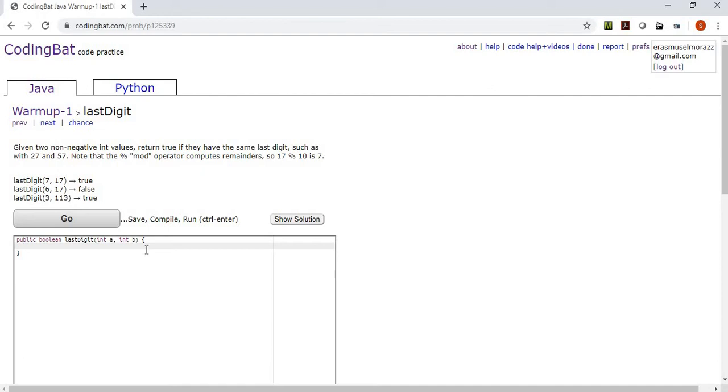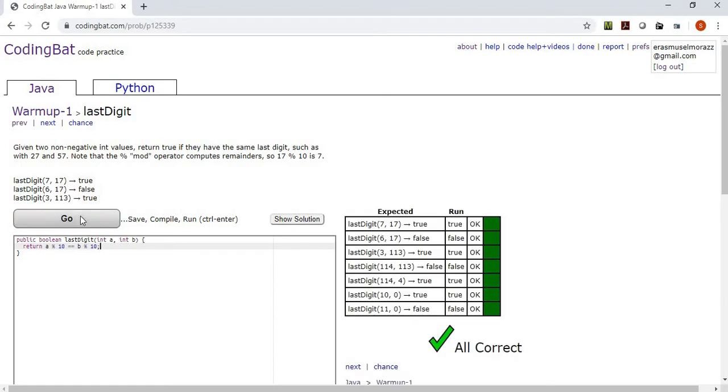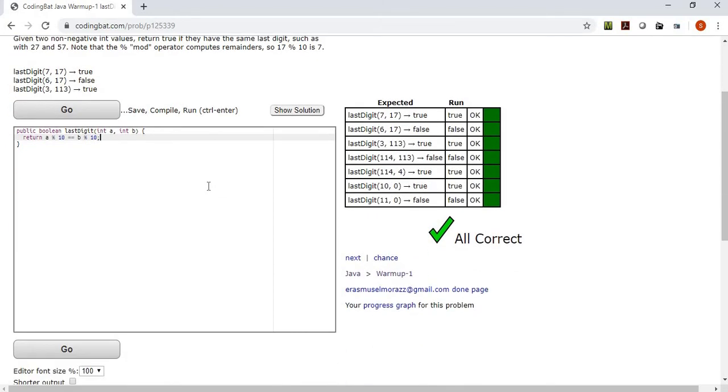So we're going to do a comparison. So we can just use return A modulo 10 would give us the last digit. It'd be equal to B modulo 10 if they do have the same last digit, and of course if this statement resolves to false, then it would return false. And that's it.